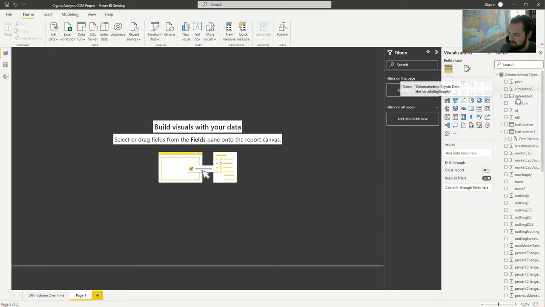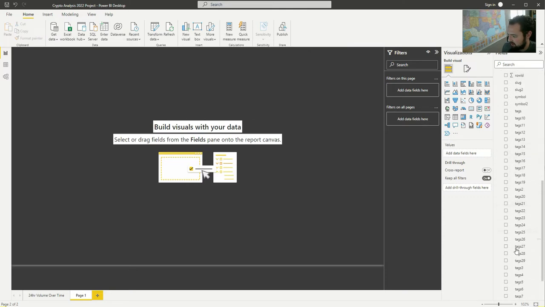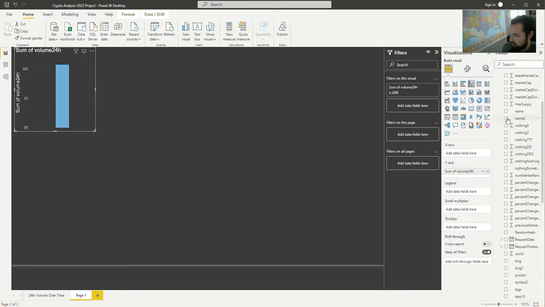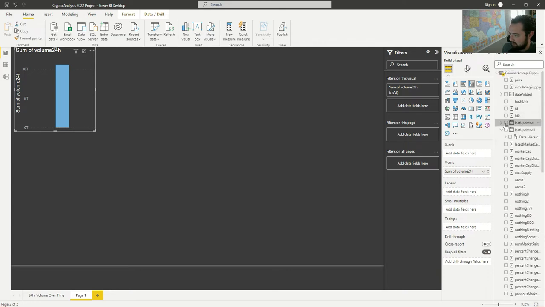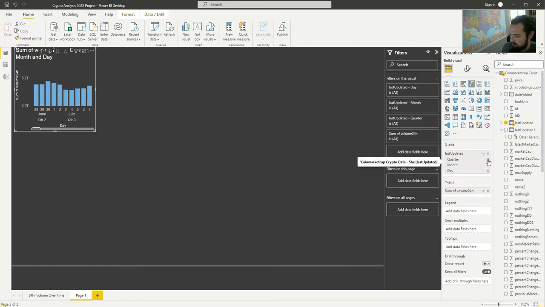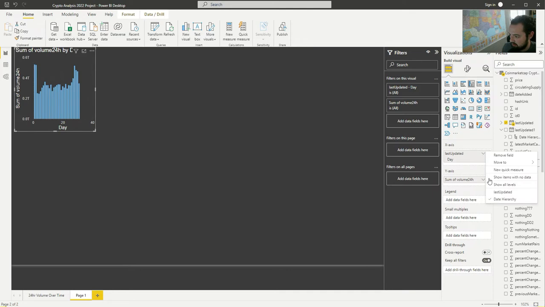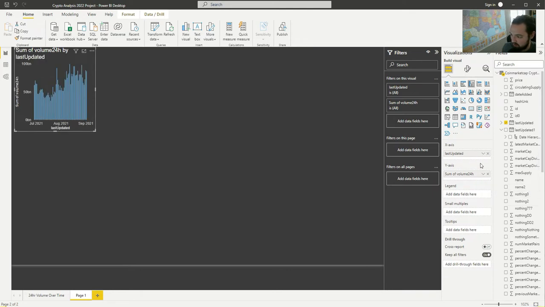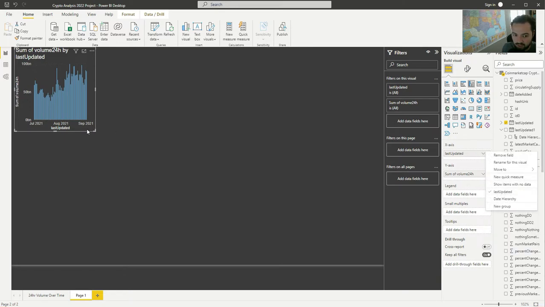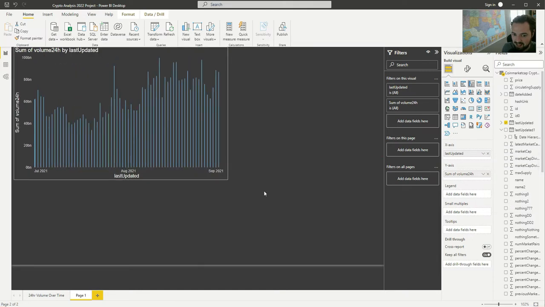So once we have the data in here, let's add a couple of things in. Over here on our fields, let's check the 24-hour volume, which is what we want to pull in. Then we'll go for the last updated date. From here, we can remove the year, quarter, and month, and just say last updated under the x-axis. That will make it so that we're actually getting the date and not the day of the month.